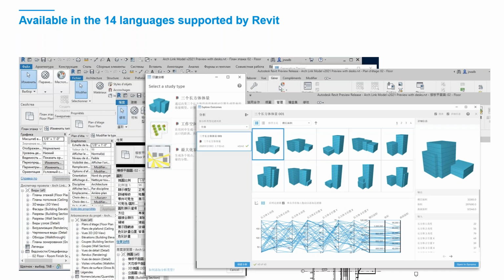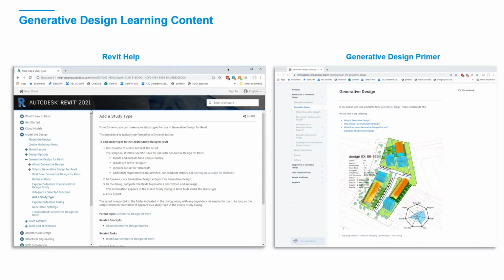We do have a number of people on this webinar today joining us from all around the world. It is available in 14 languages supported by Revit. And if you need help, we have a whole new section in the Revit help menu, Generative Design for Revit. There are videos, workflows, everything to take you through getting started. And we have some other things on the primer for more advanced customers who have been doing interesting things like master planning housing estates. Potentially this can be set up using the platform as well.